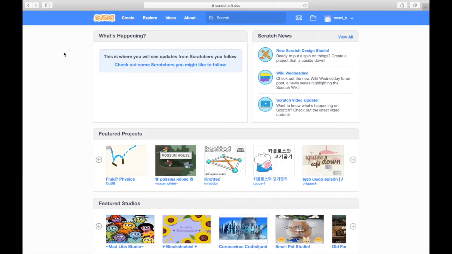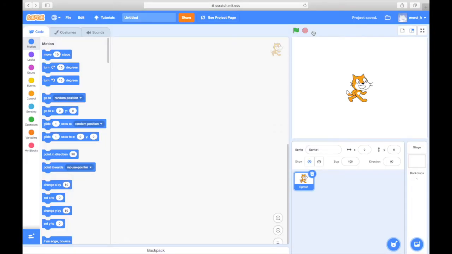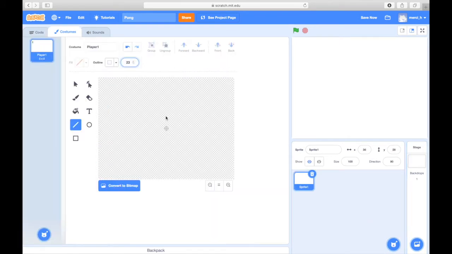First, you need to go to Scratch's website. After you have created an account, you can navigate here and select My Stuff. Here you can create a new project. After you have created a new Scratch project, you can create a new so-called sprite. It's a new person in your game.